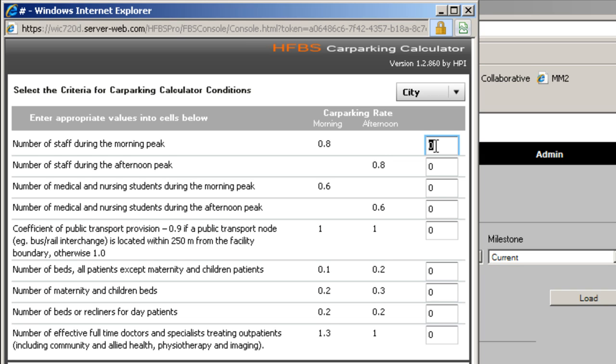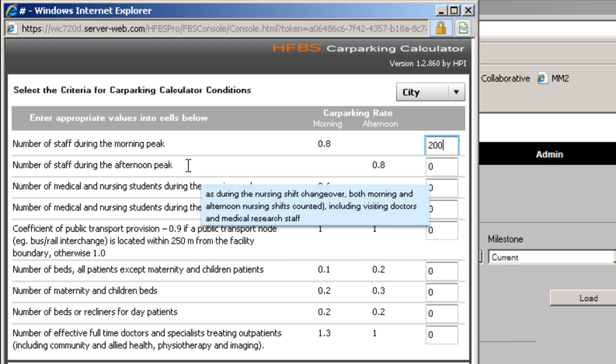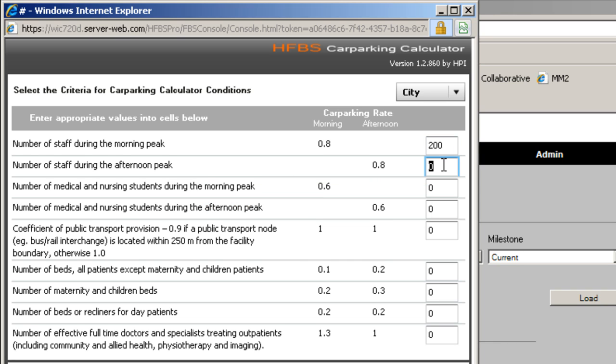So I type in a figure here according to the number of staff. Now this information you will find from the hospital or possibly from briefing documents. We'll put in a figure here. Number of staff during the afternoon peak, and please read the explanation note. Alright, we'll put in another figure here. Number of medical and nursing students during the morning peak. We'll put in an estimated 20. Number of medical and nursing students during the afternoon peak, possibly less.